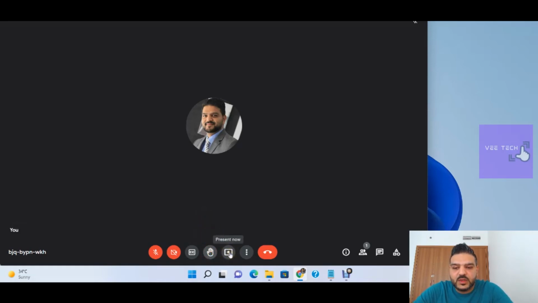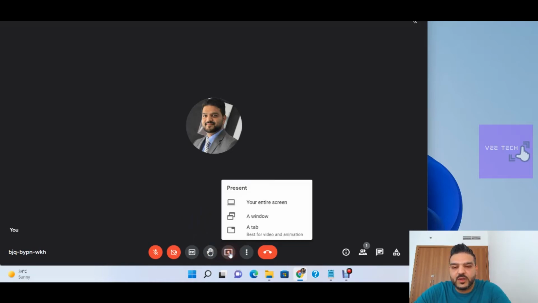And then the next one is to present. When you click on the present now option, you have three sub options under it. One is your entire screen. When you click on that, your entire desktop, computer screen is shared, and everything that you have on your desktop will be visible to all the participants.